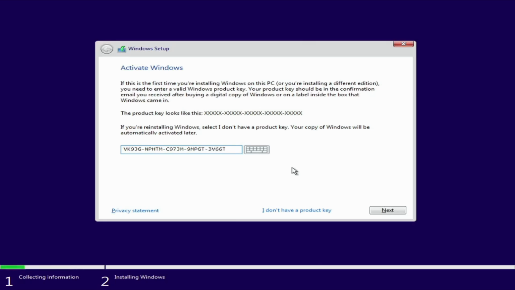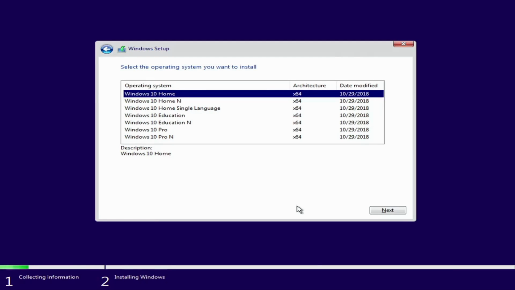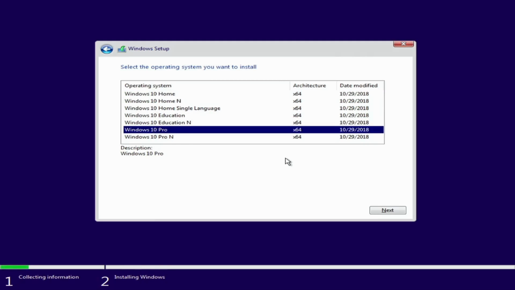Here is the selection screen for the different varieties of Windows 10. Each of them has their own benefits compared to each other. I will be selecting Windows 10 Pro. It's just the one that I'm used to the most and have the most experience with.